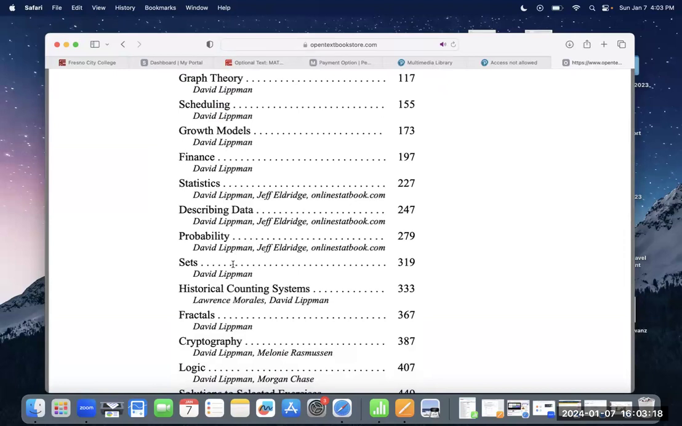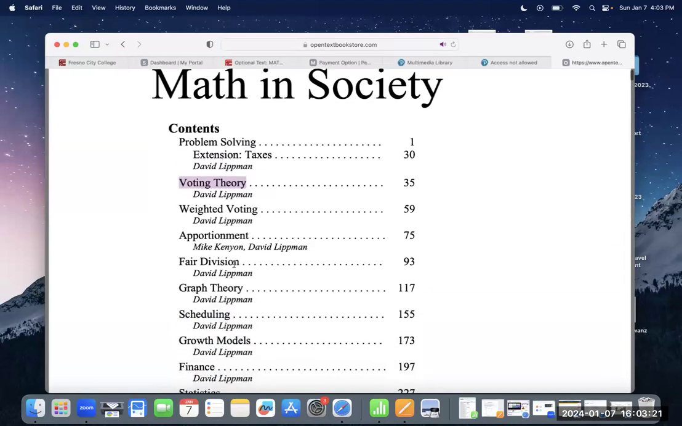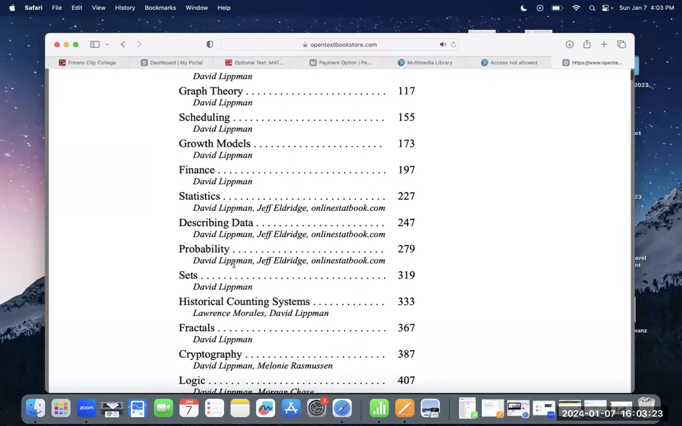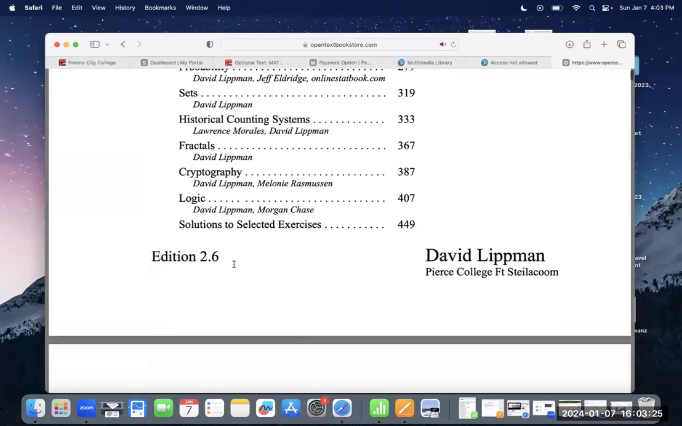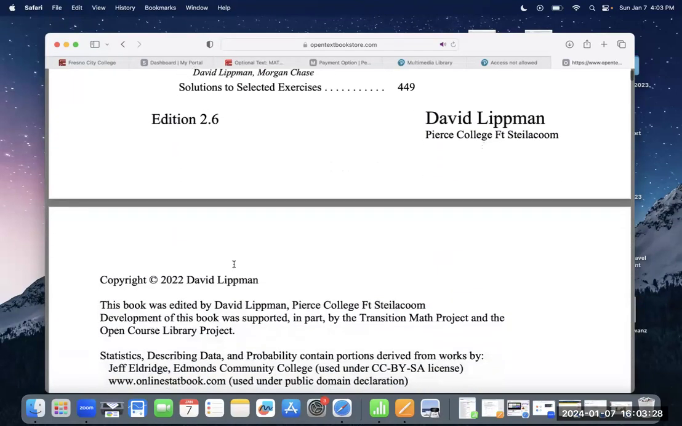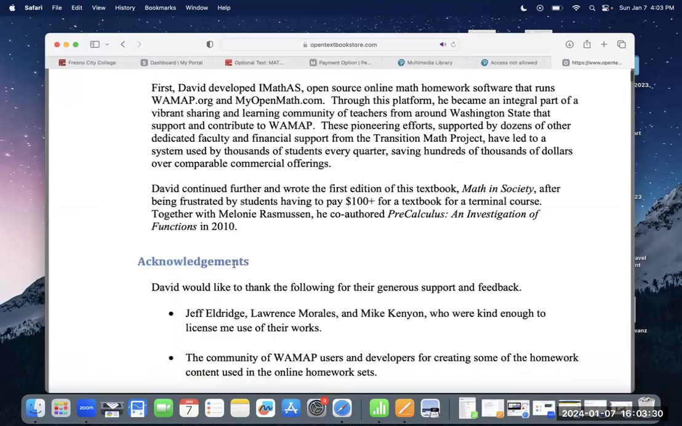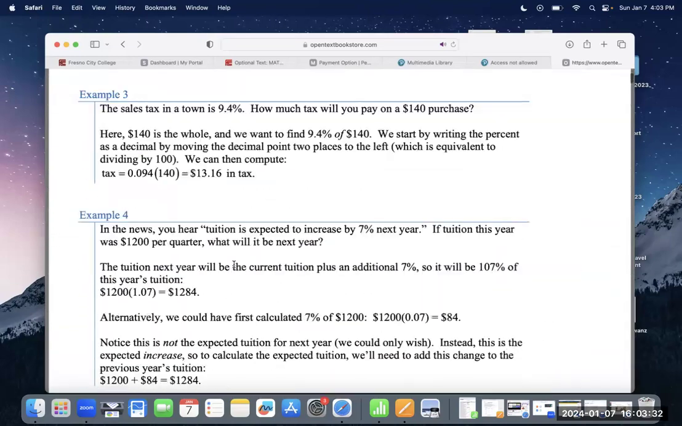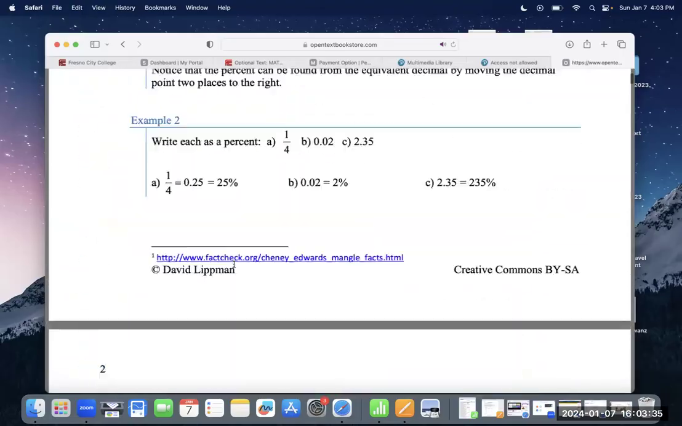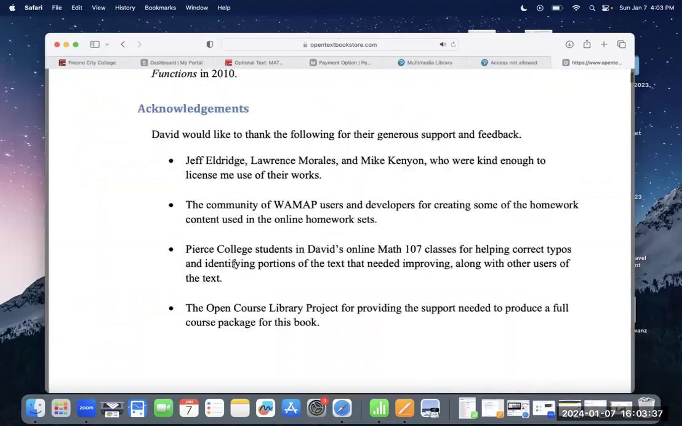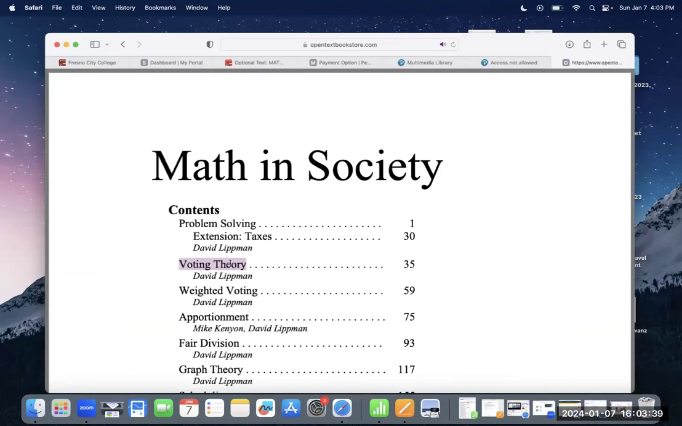The biggest reason I wanted to provide this optional book for you is because they have extra problems. I think at the end of each chapter or section, they have extra exercise problems, a lot like our textbook. And at the very end of this textbook, they have the answers to the odd questions. So it's giving you more worked-out examples in the text, and also practice problems.